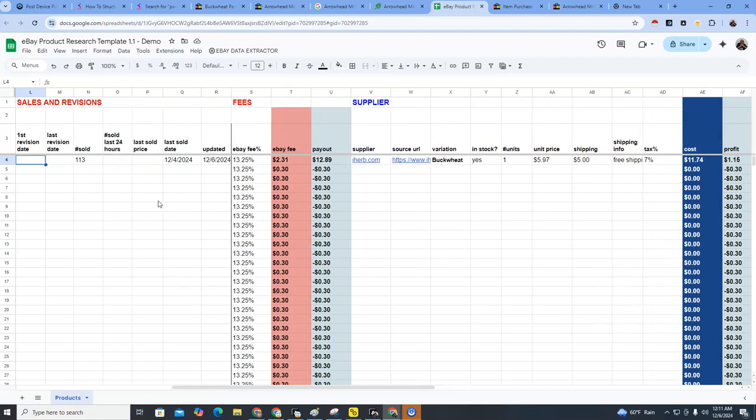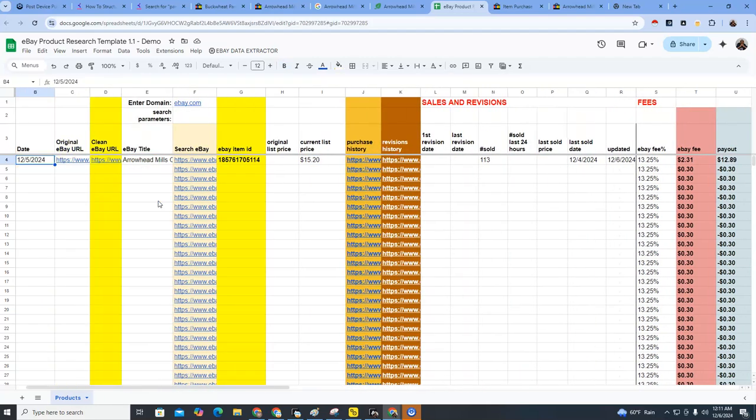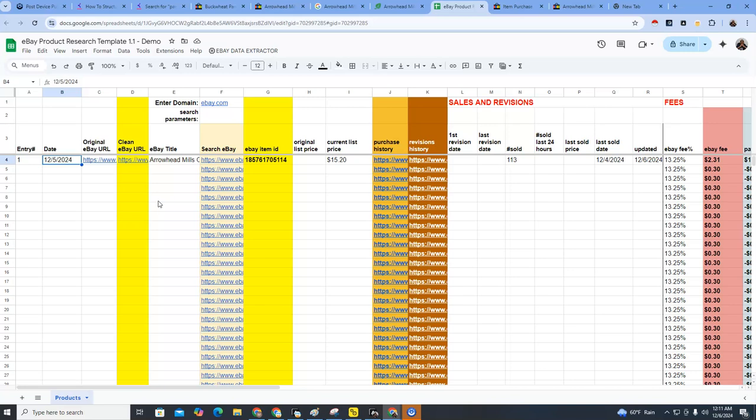Basically, right here, I just wanted to show you this product research process. Found one product and how to actually just fill the data in on this Google Sheet template. And also, showing you how to use this actual data extractor.